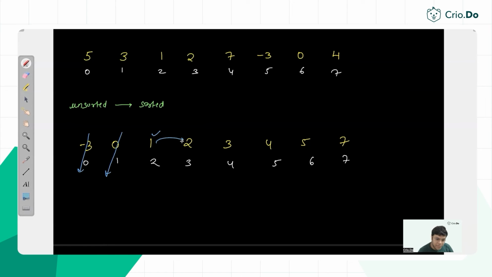Next value, if 2 is not there, 2 will be the answer. If 2 is there, search for next value. 3 is there, 3 is not the answer. 4 is there, 4 is not the answer. 5 is there, 5 is not the answer. 6 is not there, so 6 will be the answer. Let's suppose this value was 6 itself, so in that case, we can just return 7. That is the next possible value.